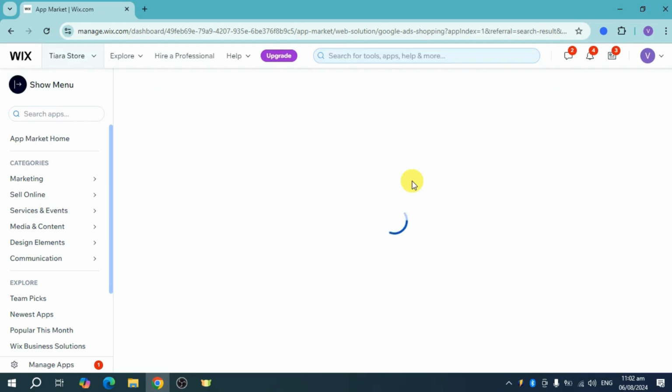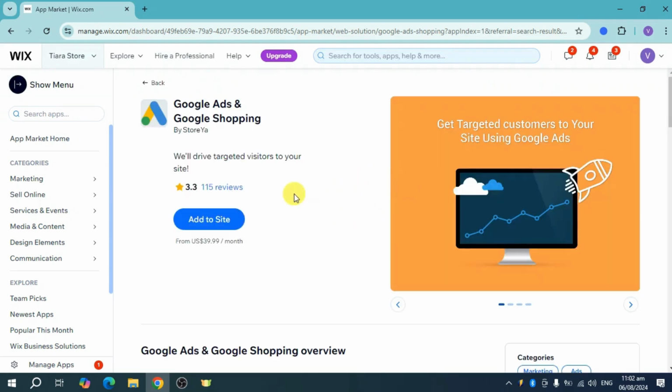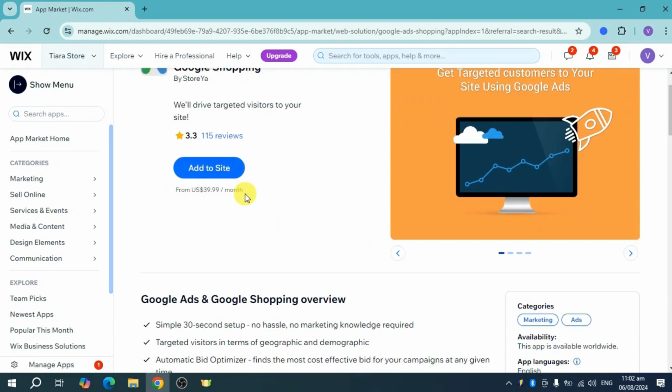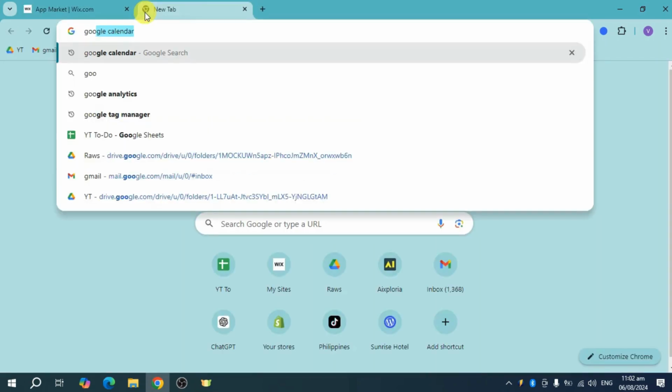So click on this one, and as you can see right here, this is actually created by Google itself. Now, as you can see right here, they also have some subscription, so you need to head over and subscribe to their actual product. Now, we can also head over to our Google Ads right here.